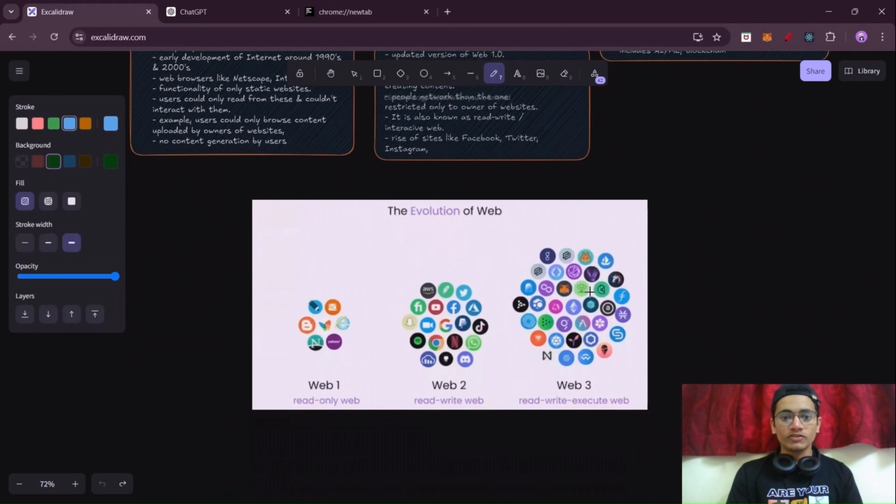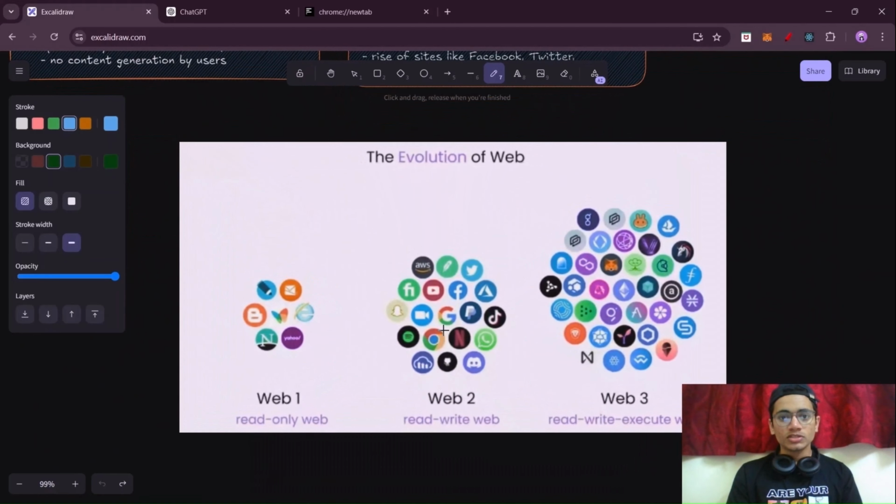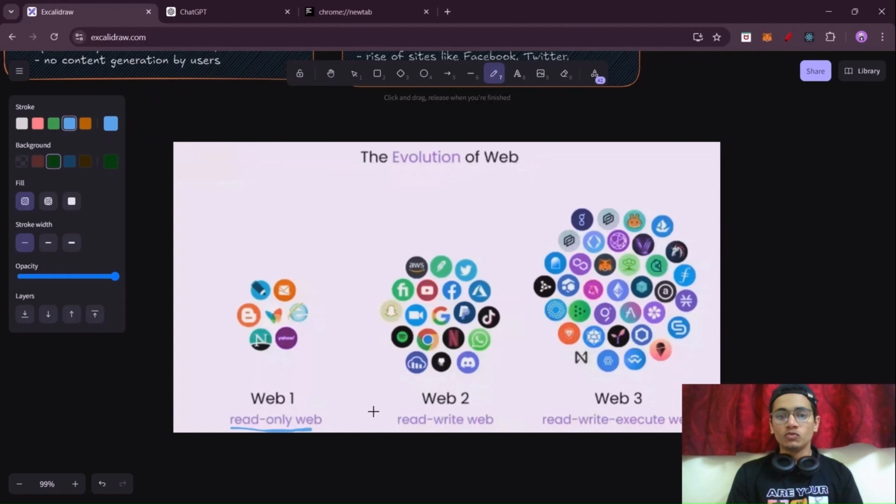Here's a picture which I want to show you. Here's the evolution of the web, right? When we talk about evolution, here's Netscape, here's Yahoo. This was basically the read-only web. As I said, you could only interact with the websites as they were static websites. You could only view or read them. And then we moved to the updated version, the read-write web, where you could create content like uploading a YouTube video or Twitter posts, etc.